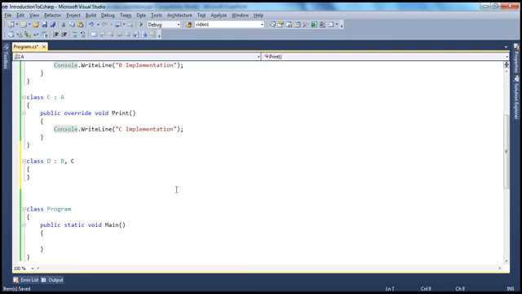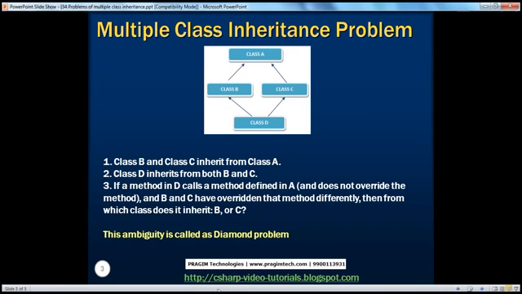Now, if somebody creates an instance of class D like this, D is equal to new D, and if they say D dot print, now which version of the overridden print method should D invoke? Should it invoke the print method from B class or from C class? So there is definitely this ambiguity, and this is what is called the diamond problem.